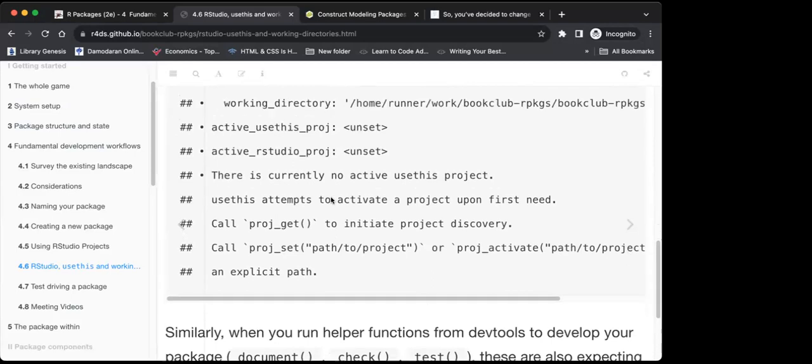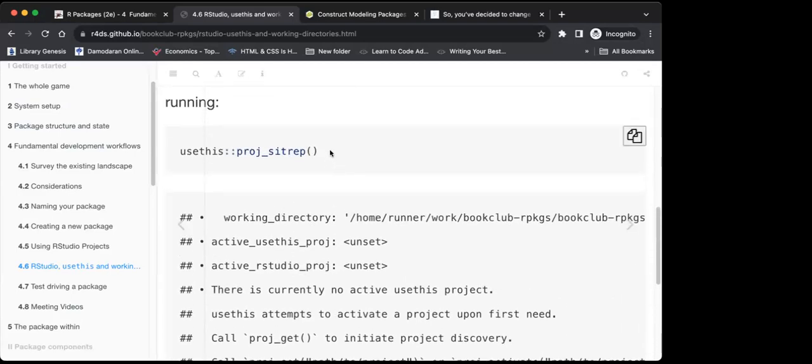So that function is validating the project, not the package? Yeah, I think it's the package itself. So we put the package in a project to get some of the benefits of working in a project.